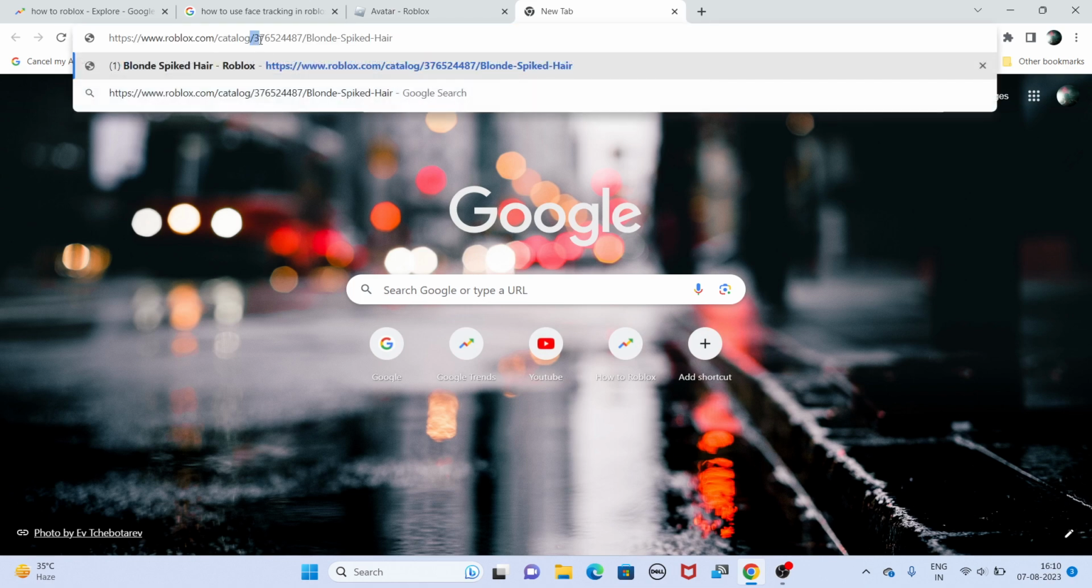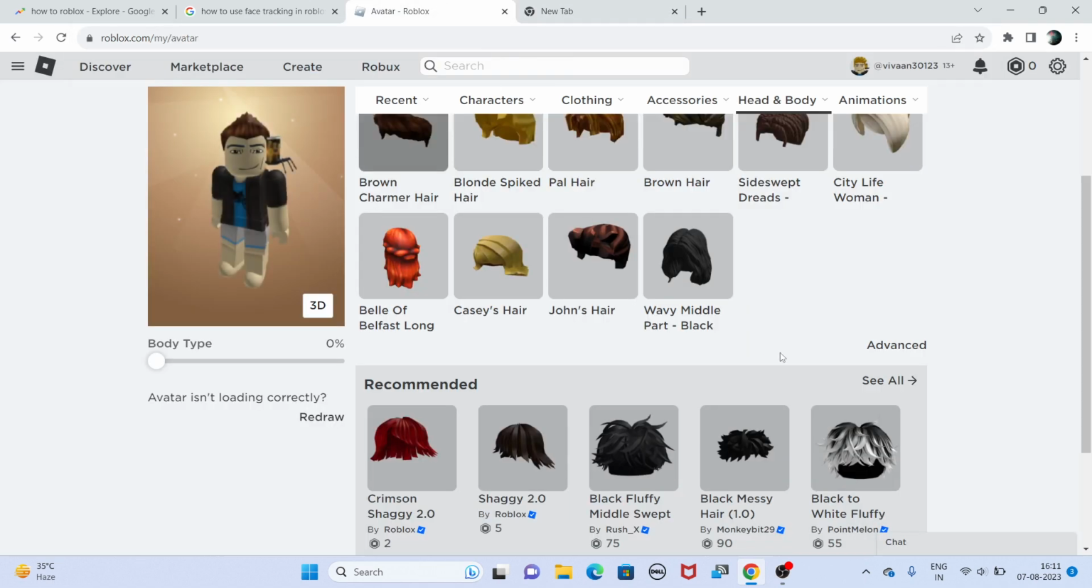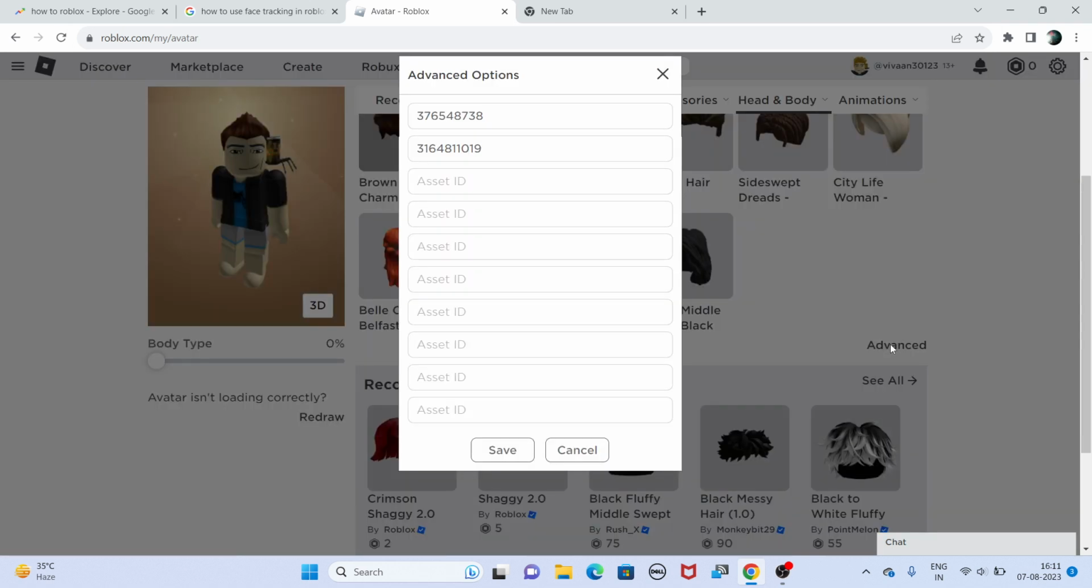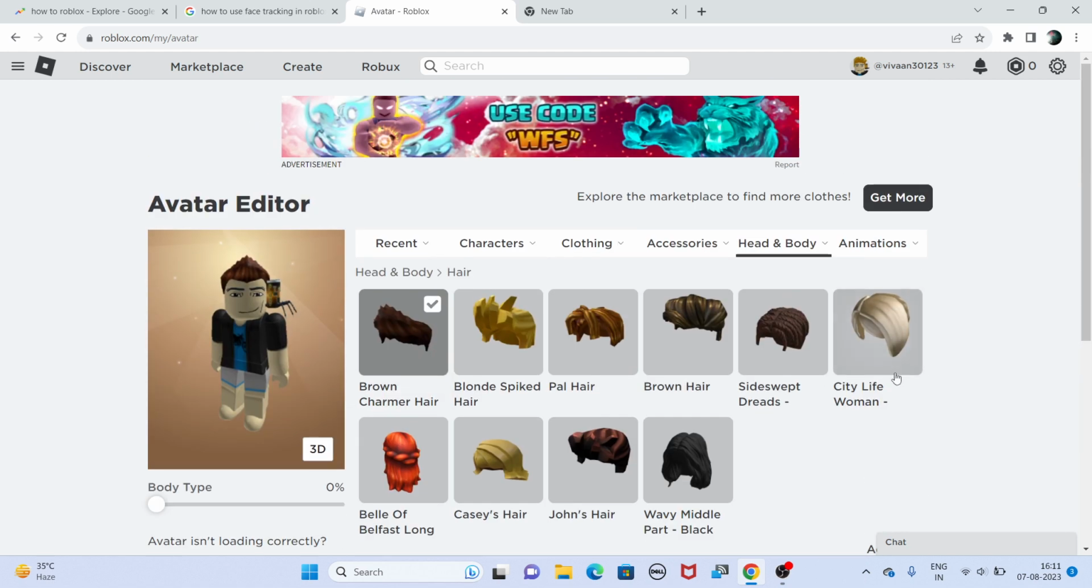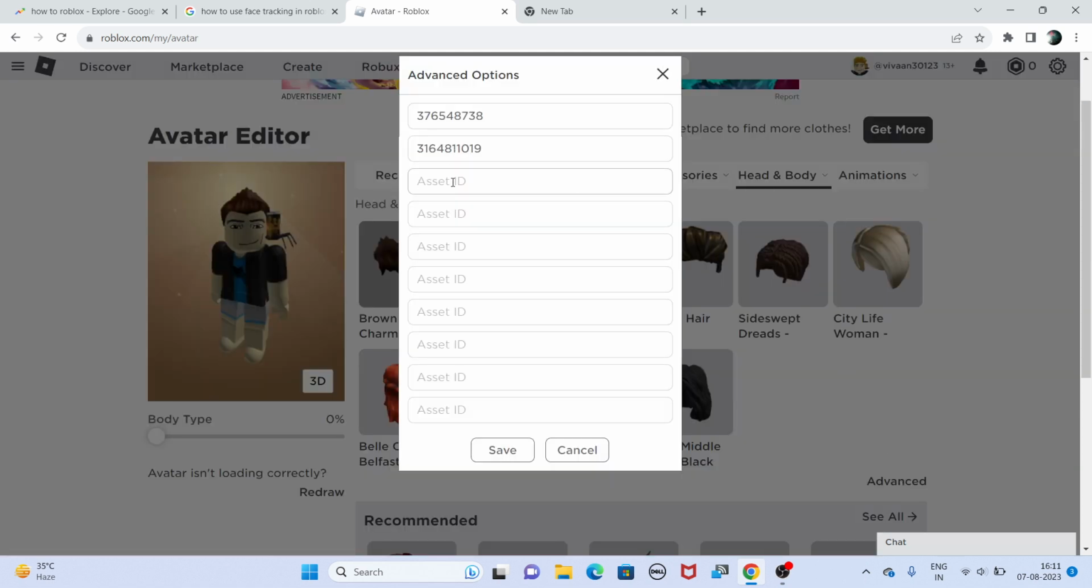And now you just need to copy the link of the item. So let's do that. Once you copy, open a Roblox page and open an advanced link and paste it here, and just click on save and click on save again, and just save it.